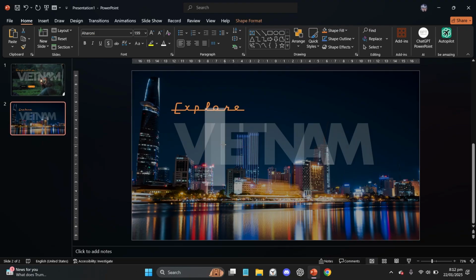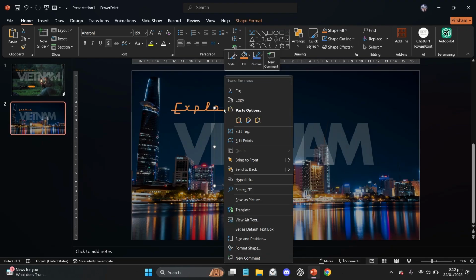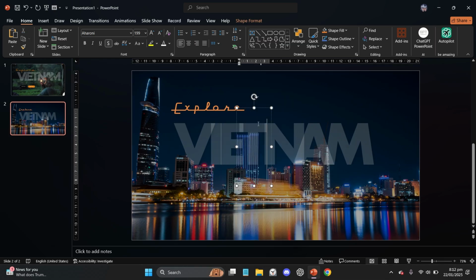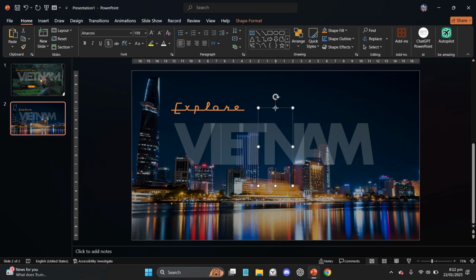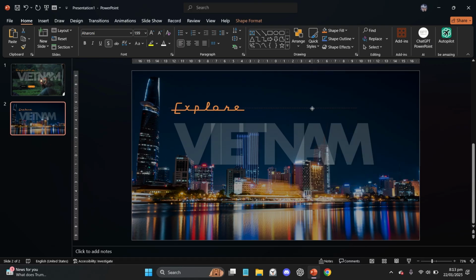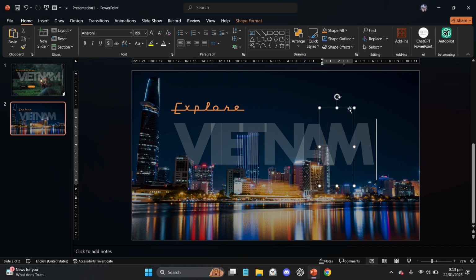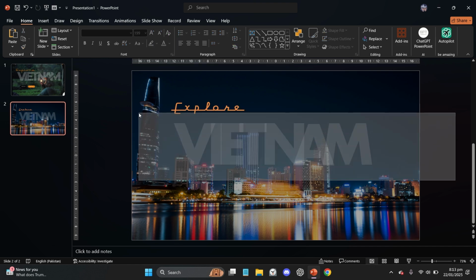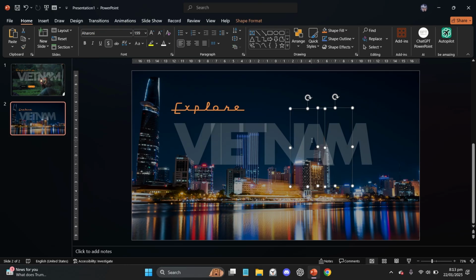Now what we're gonna do is move them in their positions. Like for those that we want to be in the front, we're gonna send them to the front, and for those that we want to be in the back, we're gonna just send them to the back. So similarly, we're gonna repeat the process one by one according to which letters we want to be in front and which ones we want to be in the back of the previous letters.